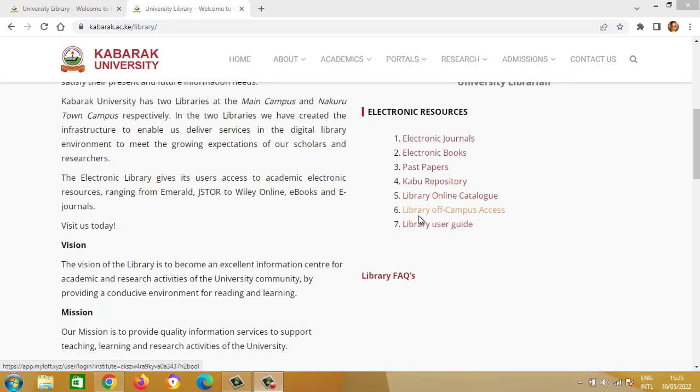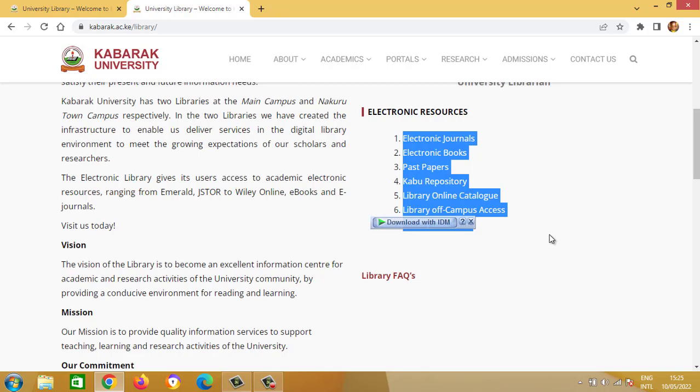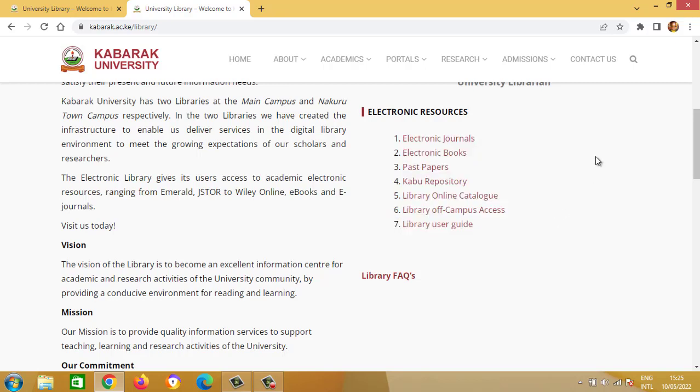So welcome back to the third and final session of this training. For this training, you are going to go through each and every one of these resources that we have talked about and highlight the ways that you can explore these resources and get what you are looking for. So the first resource we are going to look at is the e-journals, or what we call the electronic journals.